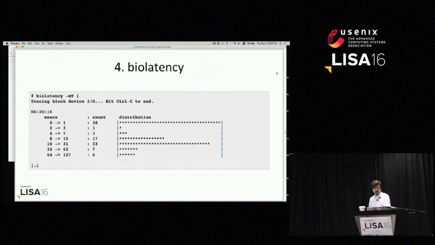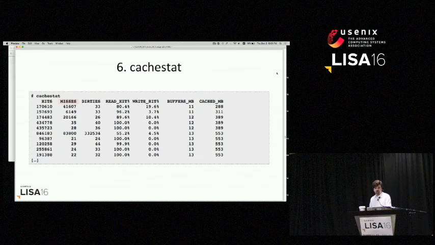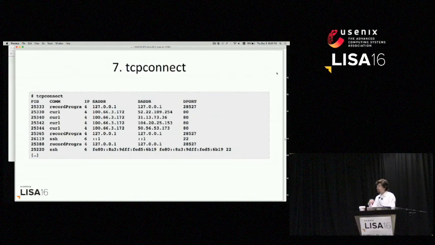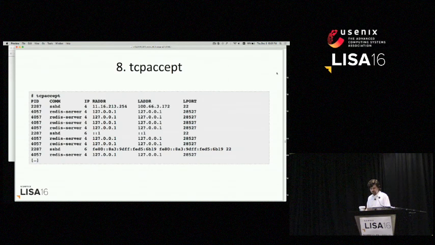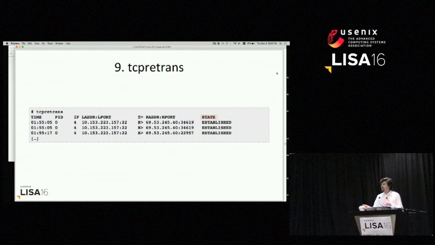ext4 slower demonstrated, bio latency, bio snoop, cache stat for looking at the file system cache. There's a few TCP tools so far, and we'll be adding lots more. tcpconnect, just so that I can see who I am connecting to. And it's only tracing that path, so I don't pay a tax of send-receive tracing, except for the other way around. TCP retransmit, I had this tool done for FTrace, but I've done it for BCC as well.